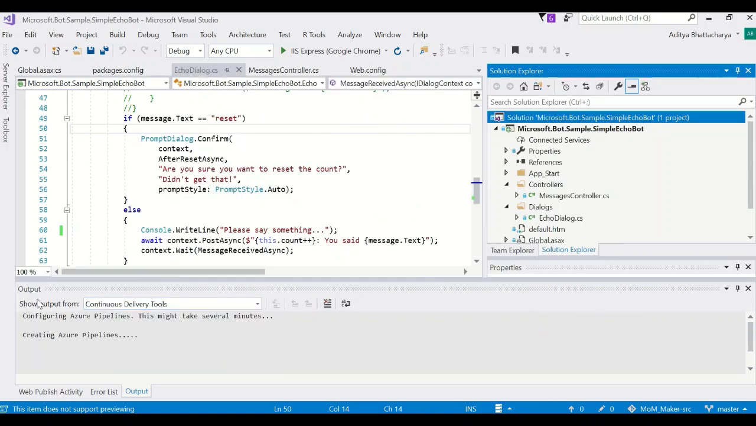So you see in the output bar, it is showing output from Continuous Delivery Tools. This is creating the Azure pipelines, and once it is created, I will be having two different kinds of pipeline links. Using those pipeline links, I will be able to set up my CI/CD pipeline and make it work whenever I want to. So right now this is creating.